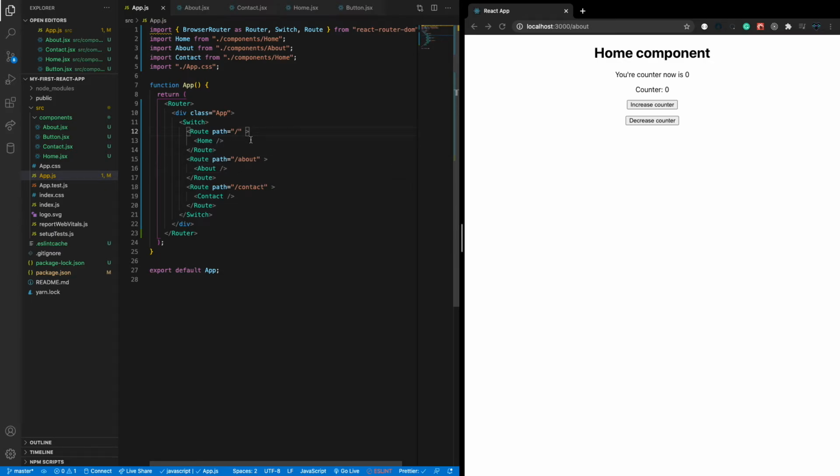We need to update it. We need to pass exact, so that it renders only the about component and avoids rendering home. So to fix this issue, add exact, and you need to add this for all of them, just before the path or after defining your route, and save it. As you see here, this is our about component.